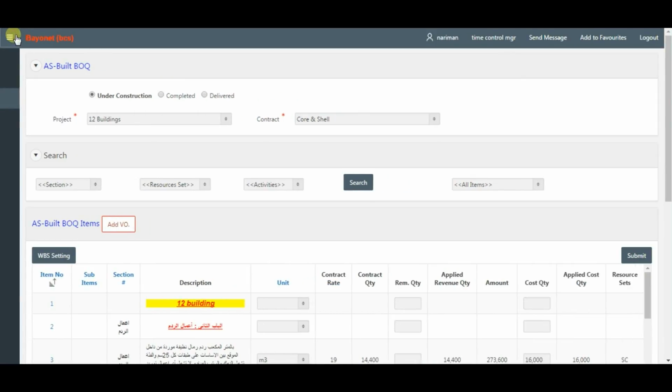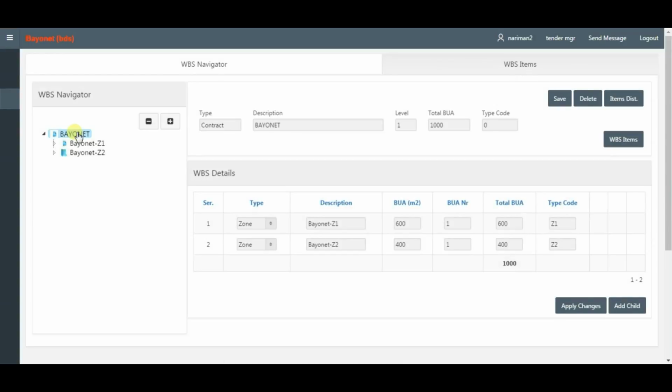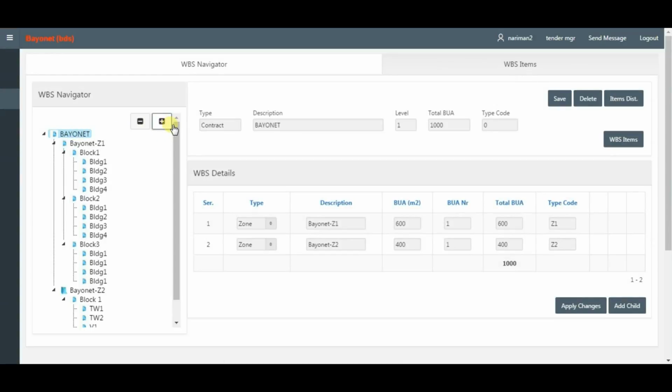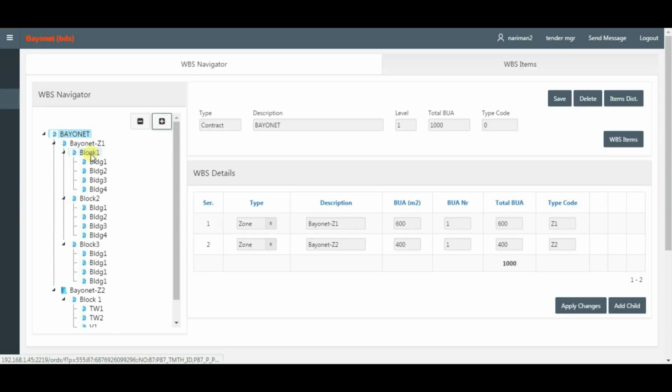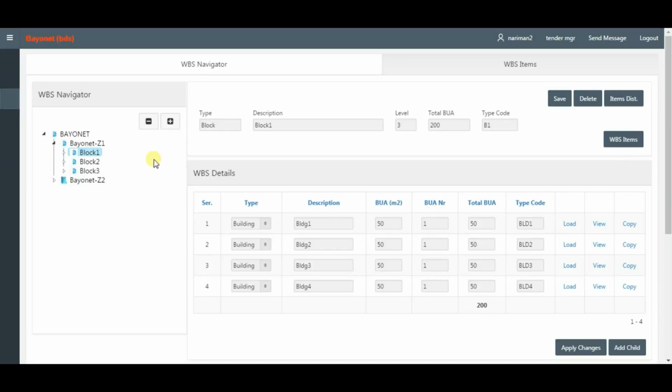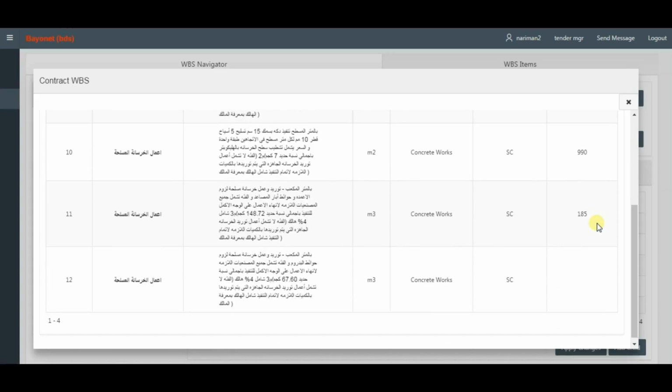Work breakdown structure, WBS: the decomposition of a project into smaller components, and linking them with BOQ items.